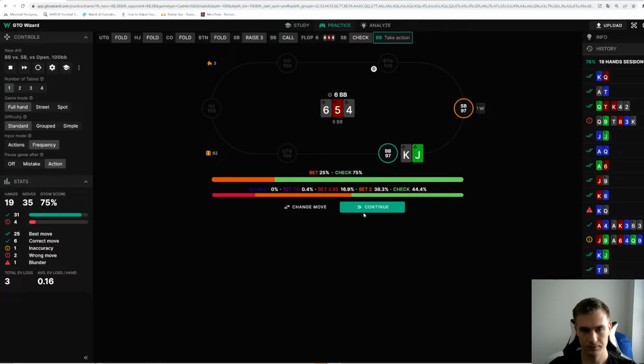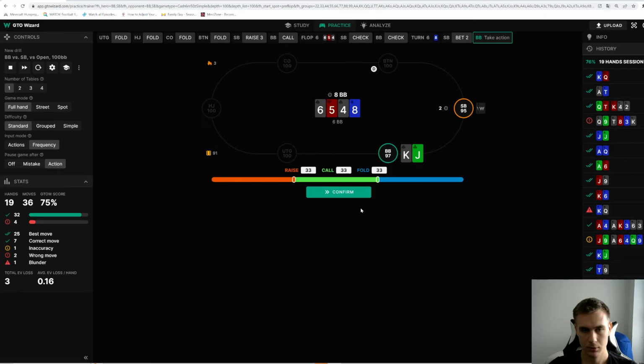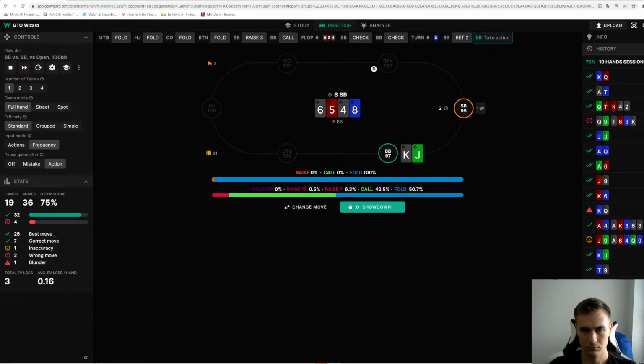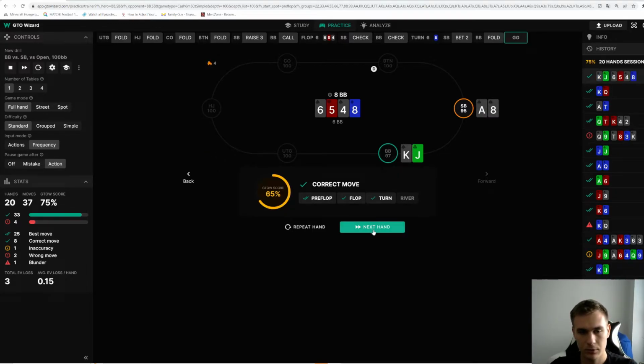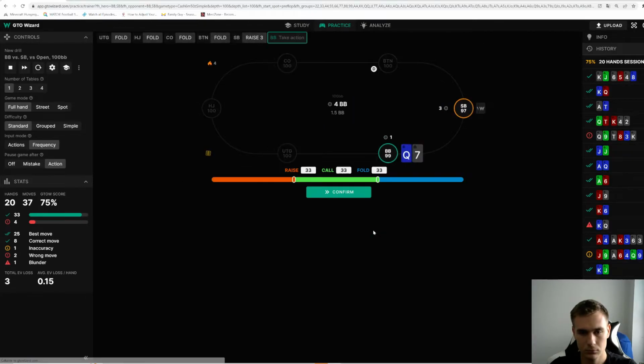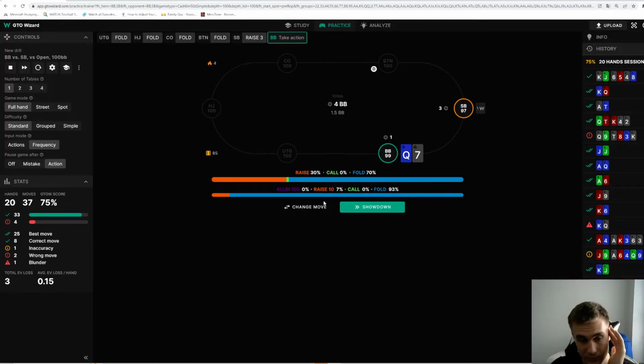So high frequency, but now I think just a fold with this exact combo. Calling sometimes, you know, like 50% and sometimes raising. Queen-7 is going to be mostly fold or raise. I don't know if we have any calls there. Like 30%, 7% and without calls.